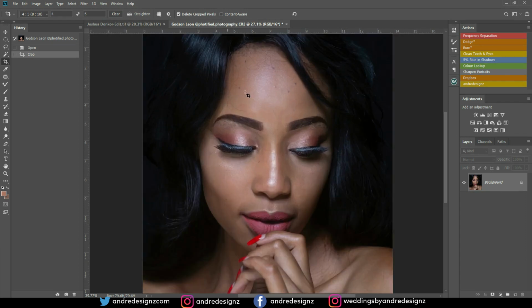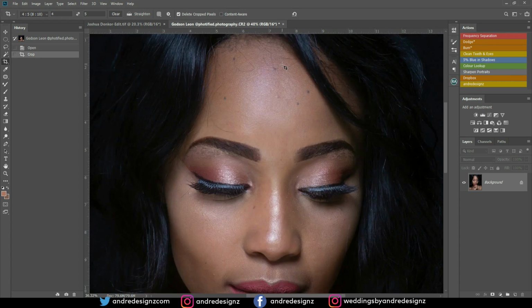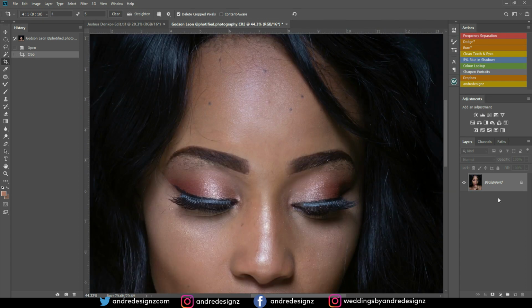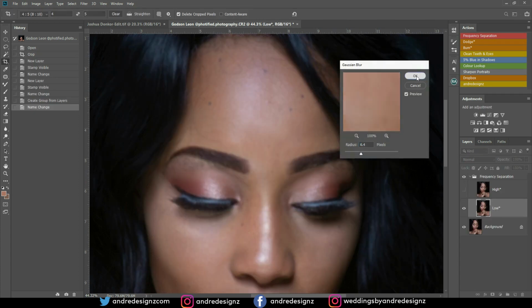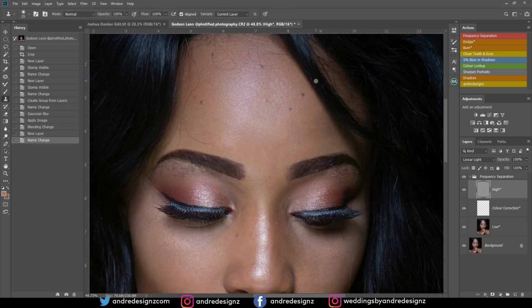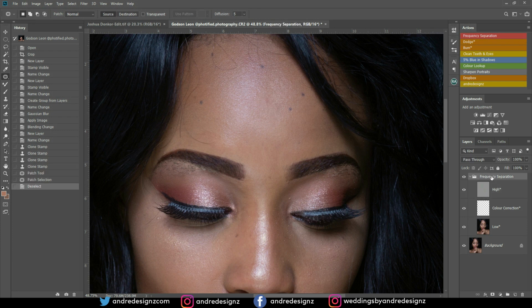First thing I'm going to do is remove the pimples. So I'm going to go to the frequency separation, then go to the top layer, the high frequency layer, press S on the keyboard, and remove the pimples from the skin. Alright, so this is not working for me. I'm not going to use frequency separation for that.